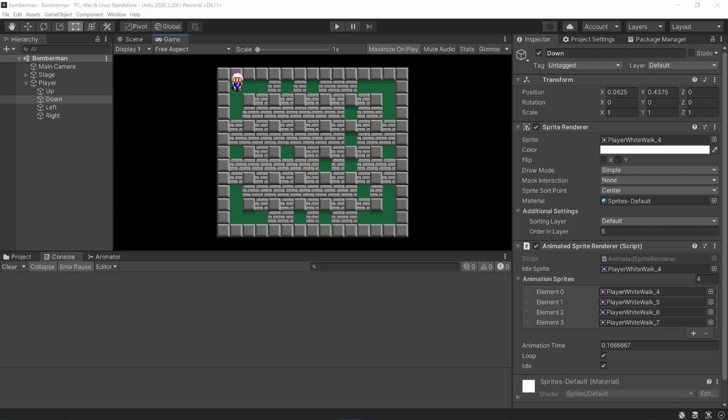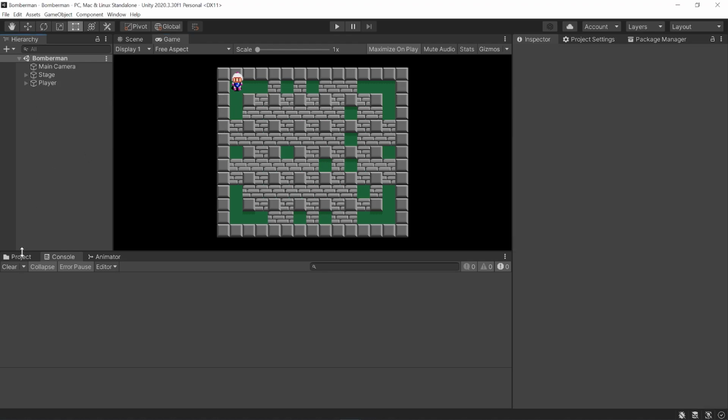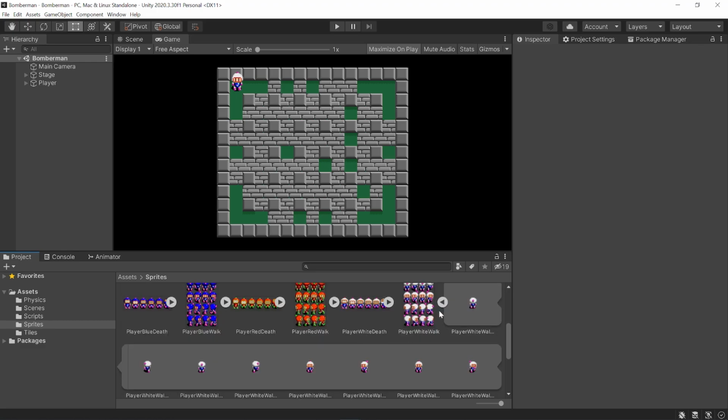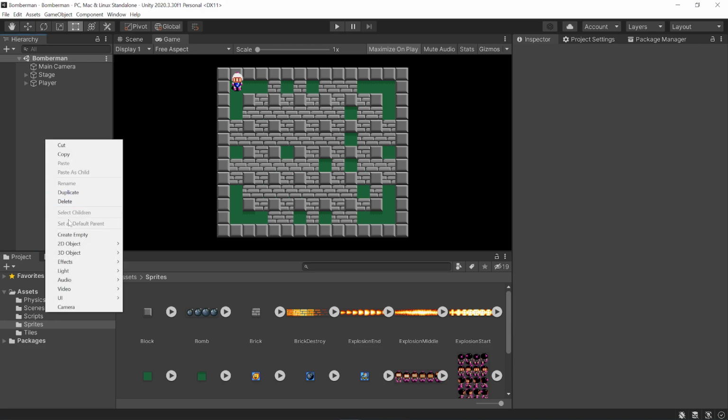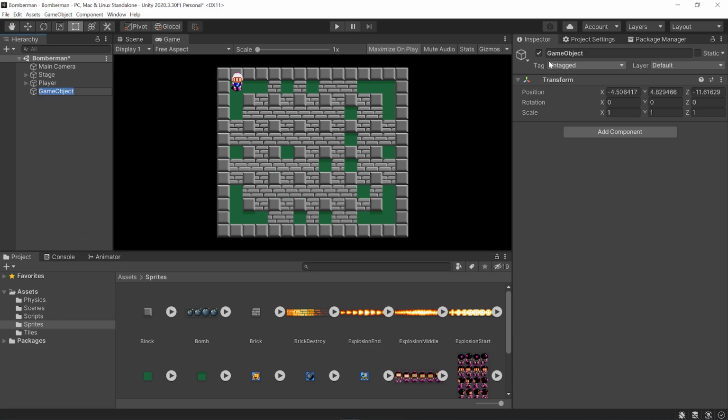All right, next, let's start working on being able to place bombs. First, we need to create a prefab for our bomb. That way we can reinstantiate the same object over and over again. So let's go ahead and create a bomb. Let's right click in our hierarchy, create empty. I'm going to call this bomb. I'm going to reset the transform here. And let's add a few different components.